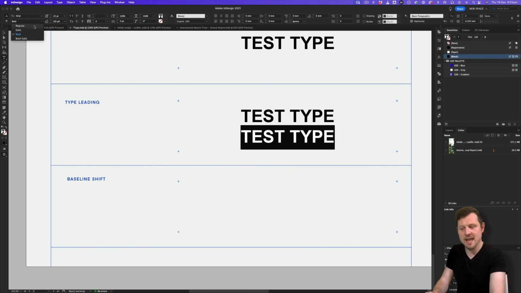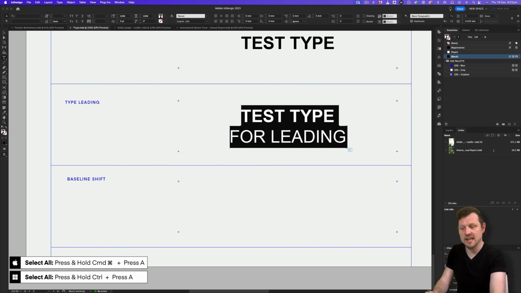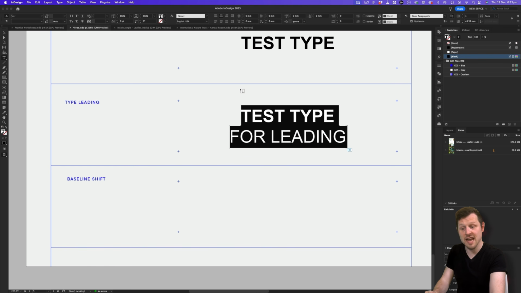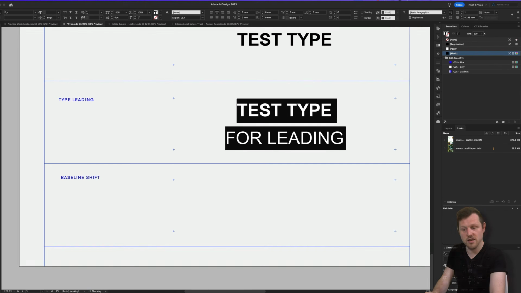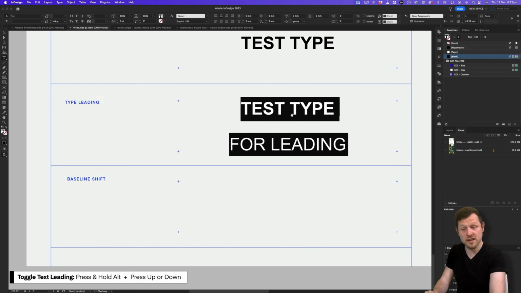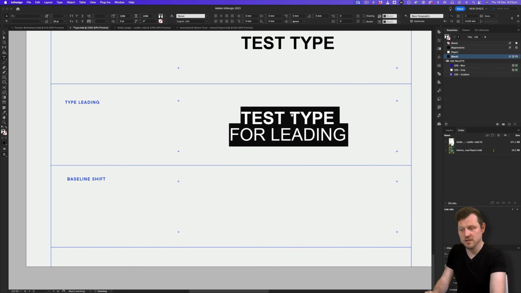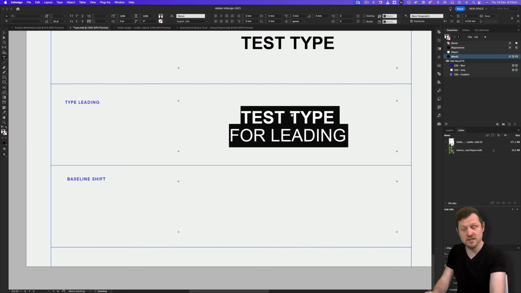So I'll press Command A on Mac or Control A on PC to select all. And with all the type selected, I can come up into the control panel or into the character panel, and this time either click up and down on the leading tool, or I'll come into the value box and type in 40 and press enter. Another quick tip is to use the keyboard shortcut. With the type selected, we can press and hold Alt on the keyboard, where we can press up and down, and this will toggle the leading. So I'll press and hold Alt and press up and down until my leading is set to 34. I'll press escape to deselect.